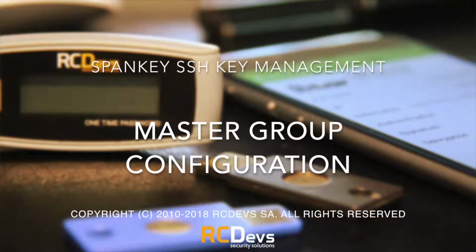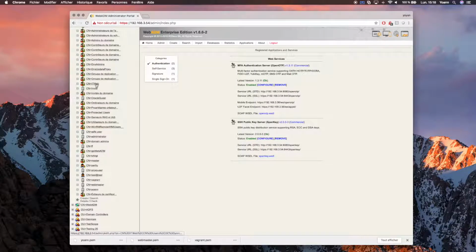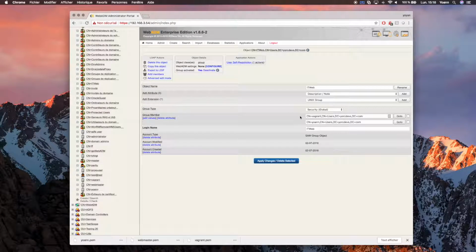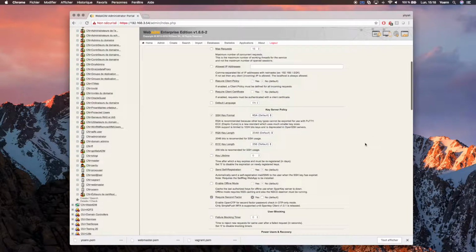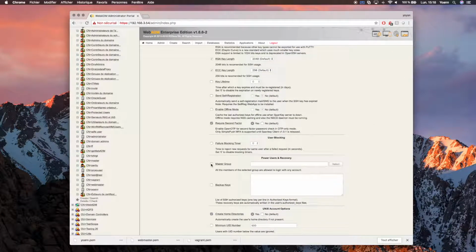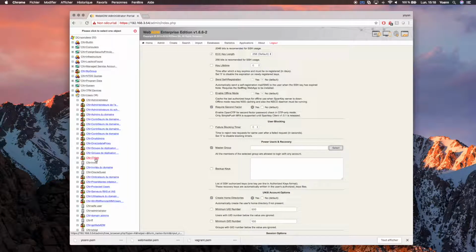In the next part of this video, we configure and test a master group. Master group is a group whose members are allowed to log in with any account on the destination server. We select the group we want to use as a master group in the directory browser to see the group membership. After reviewing the group membership, we go to the SSH Public Key Server settings, enable master group, and select the group we want to use. In this case, the IT web group.